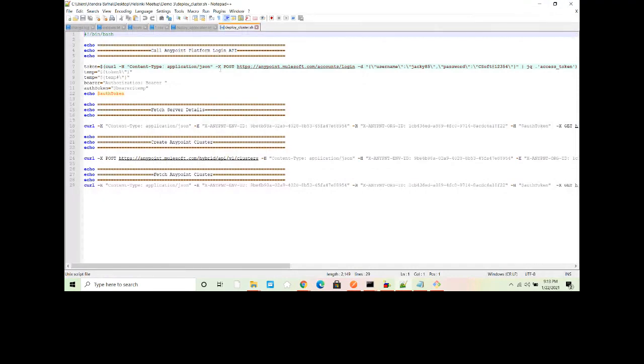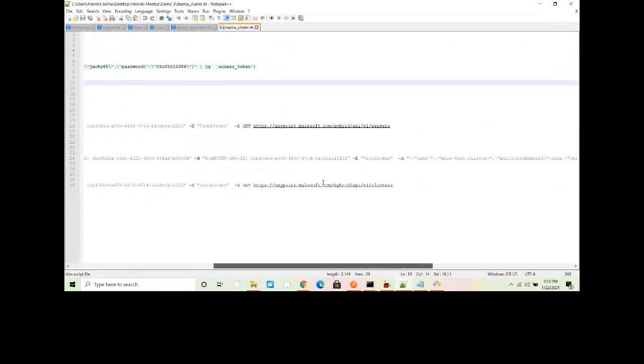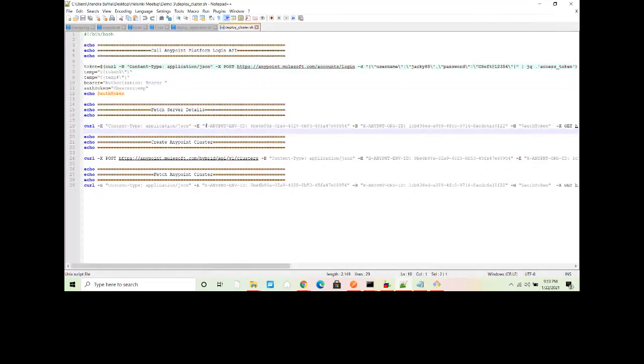This is a simple script. Basically, I'm again using the login API to get the token, and fetching the server details using the server API, where I'm passing the environment ID and Anypoint org ID. Then I'm using the cluster API. I told you we can create a cluster using the Anypoint API. So there's a cluster API, and this is again the ARM API. Under that, I'm just passing a token, environment ID, org ID, and this payload.